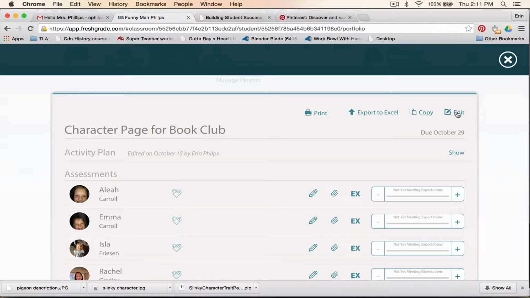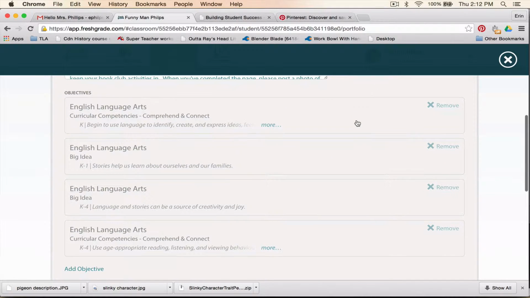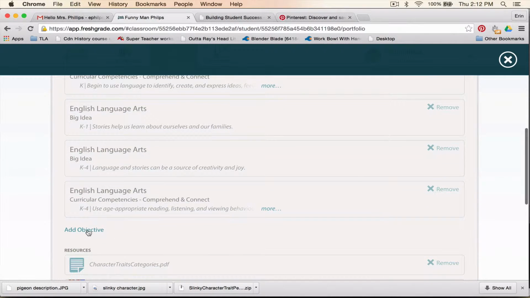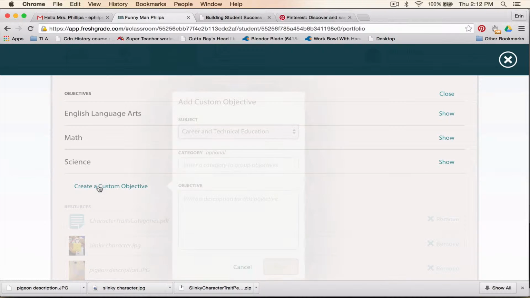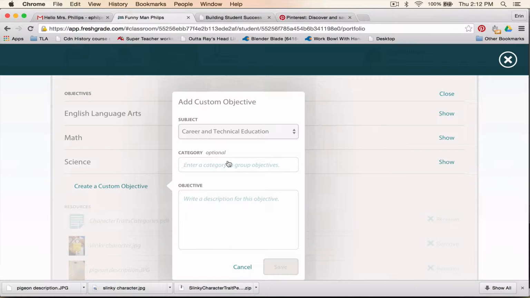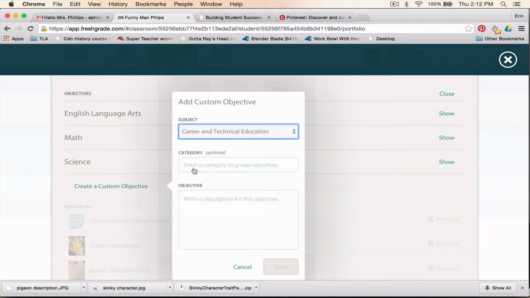And if I click into edit, I will just show you how I added in each one. So here's where you can see the full language for it. If you go add objective and then create custom objective, this is where I added in that category. So you saw big idea, curricular competency, etc. So you choose your subject area and then category, and then write in your objective.